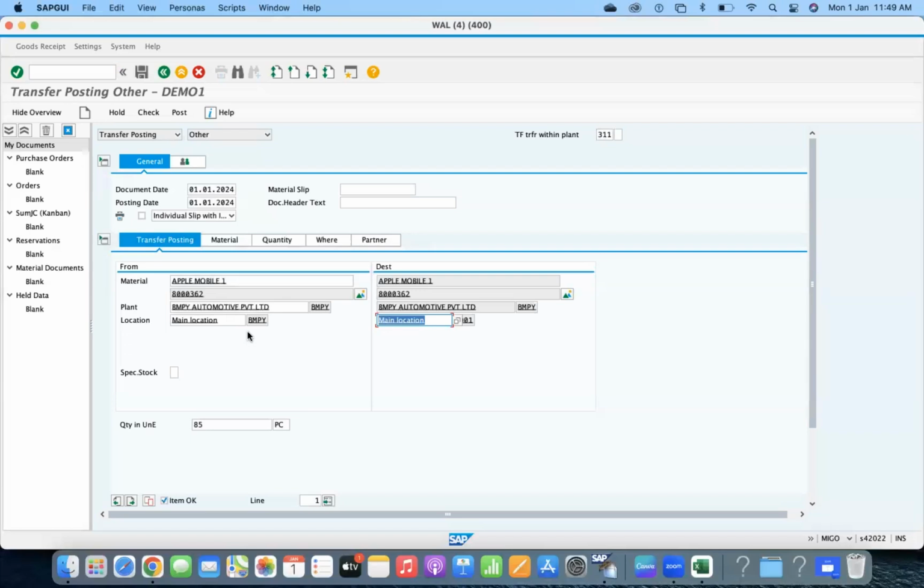Still, the new location creation or changing the description, you have to go through configuration. That is one of the concerns from the business: can we change the location description directly in production, or can we get a new location? But we cannot do it, right? Because it's a configuration. But anyway, it's a good functionality, especially for the deactivated locations which the business doesn't want to use anymore. Okay. So I'm transferring from BMPY to M001.